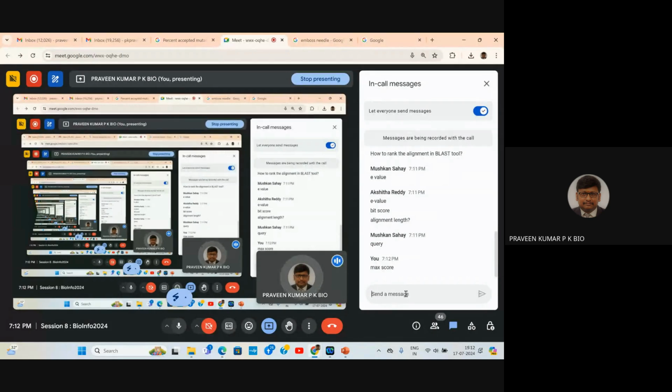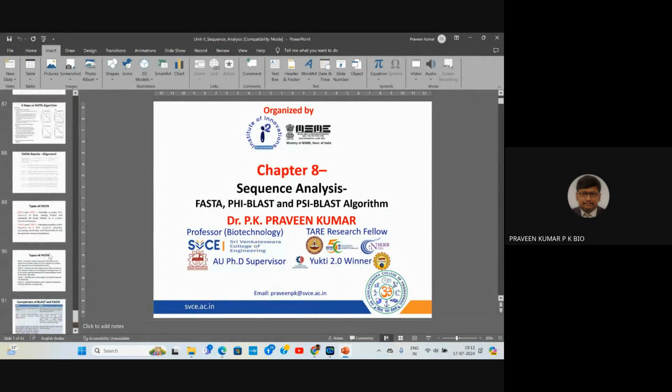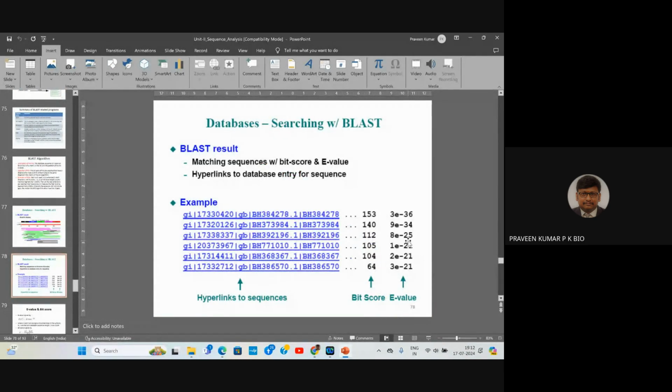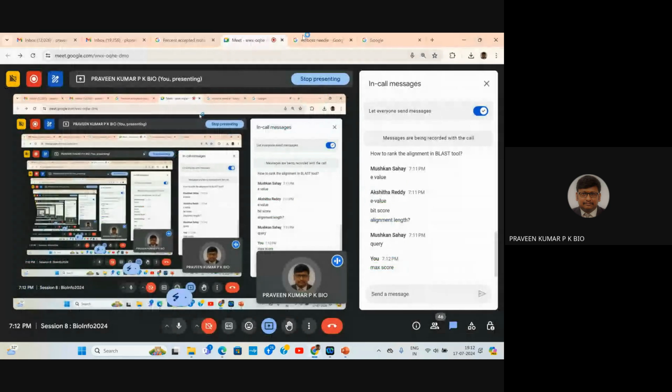Okay, I will show you, and then I can go to the next question. In the BLAST tool, you can see the output. You get scores like max score, bit score, E-value, query coverage. This is the most significant, you can remember. Other than this, you can also find the sequence alignment. If you click the sequence alignment, you can see the pairwise comparisons.